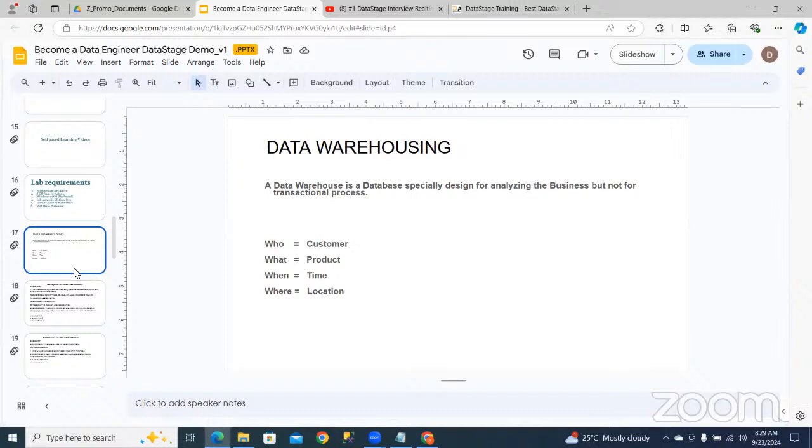Data warehousing applications, in the sense of OLAP applications. These OLAP applications are mainly built for a decision support system. Decision support system in the sense like I want to know my customer details and I want to know the product details.